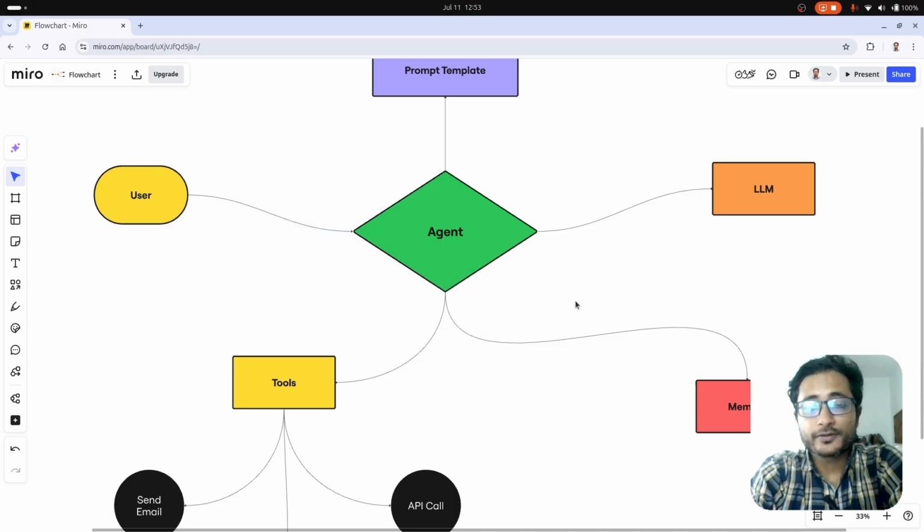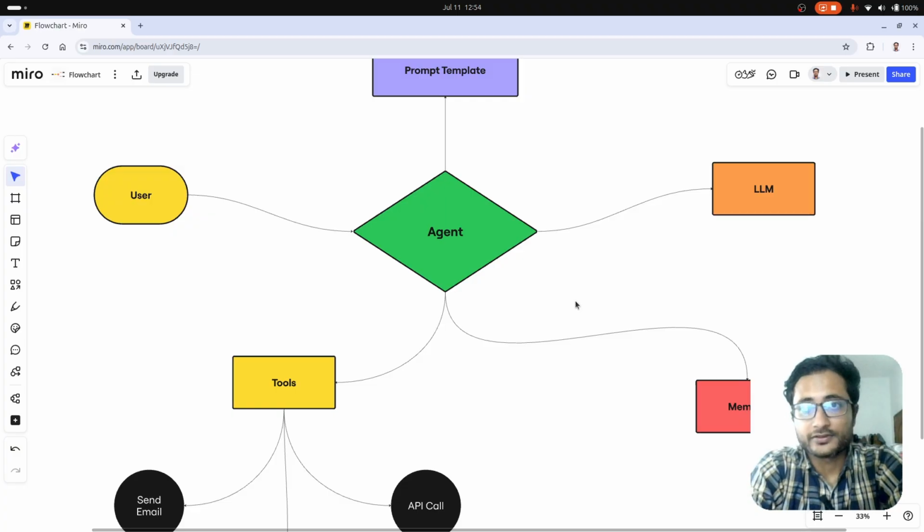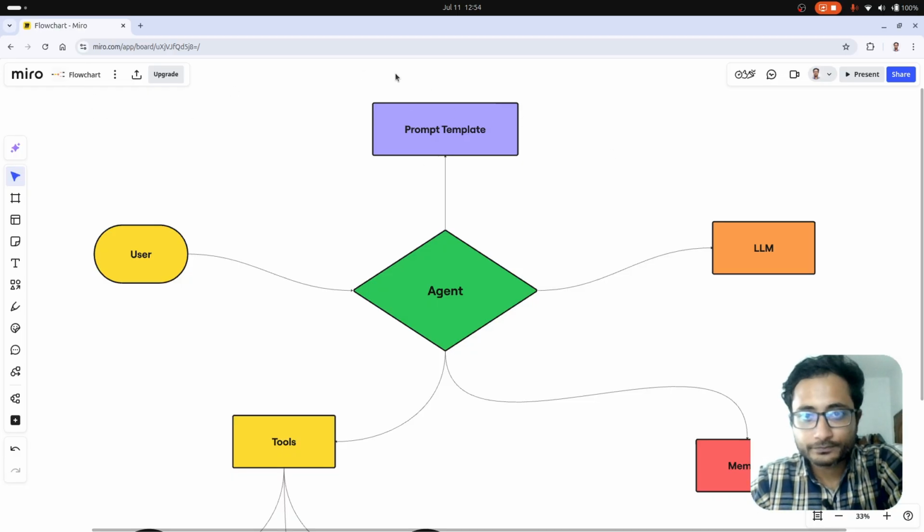Okay, before we jump right into LangChain itself, let us try to answer two questions. One, what is an AI agent? And two, why should we learn AI agent development in these days? Okay, first of all, for answering the question number one, let's put our attention to this diagram.